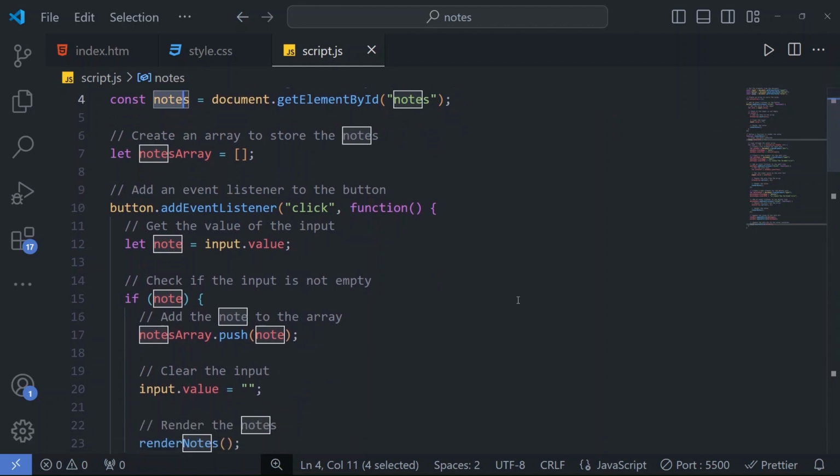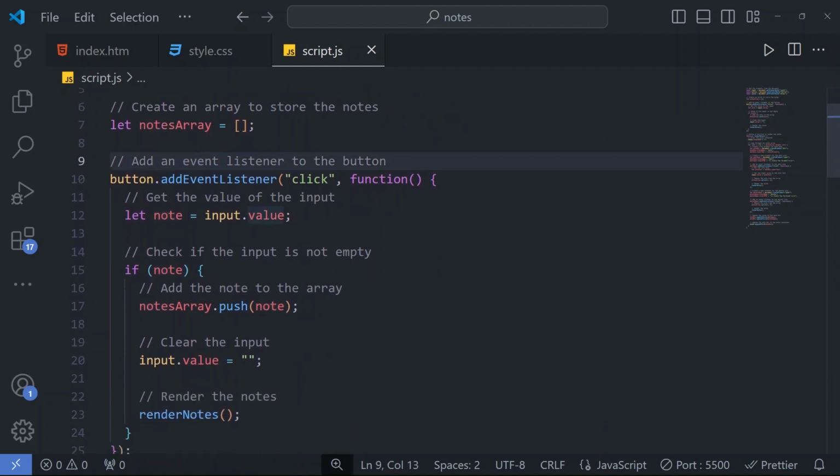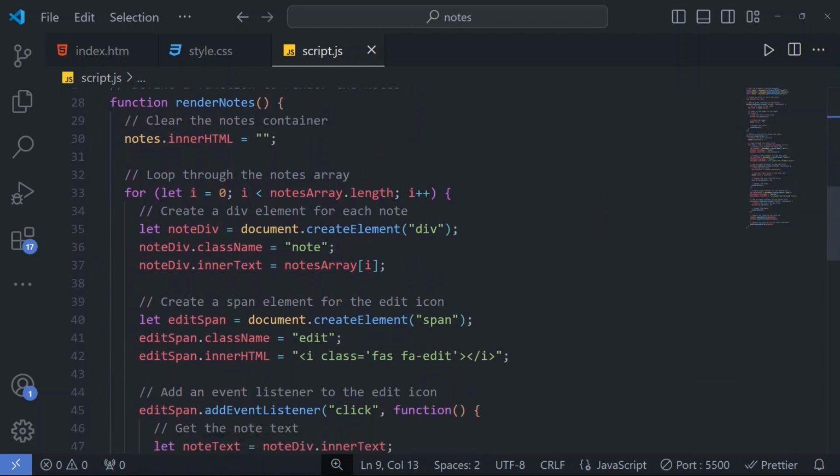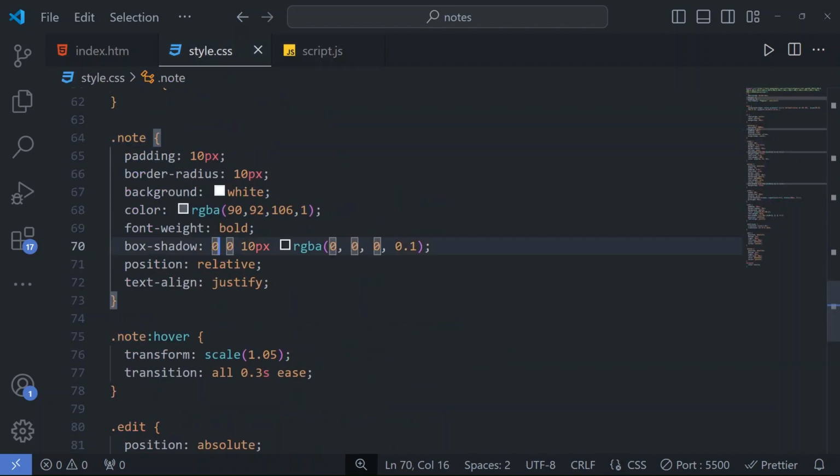So I will show you the note class. You can see we have a class named note. So in JavaScript we have a class note, and this class note we are styling here. So with the help of JavaScript we are going to create HTML with the class note, and that class note we are going to style in our style.css. That's what we are going to do using JavaScript.